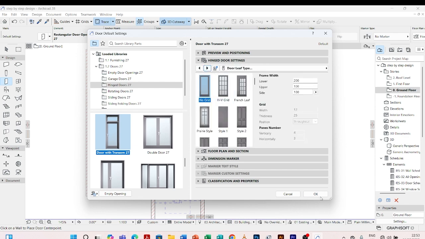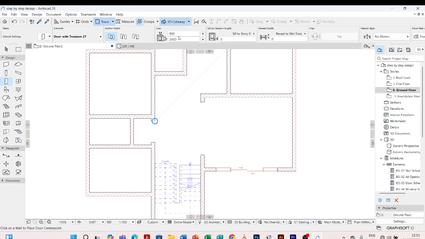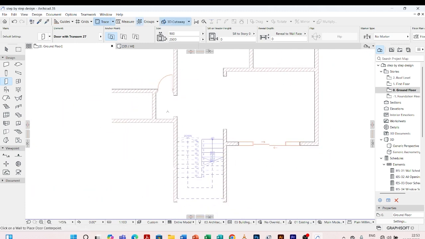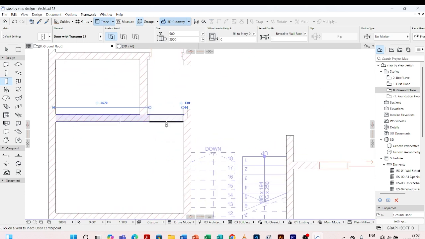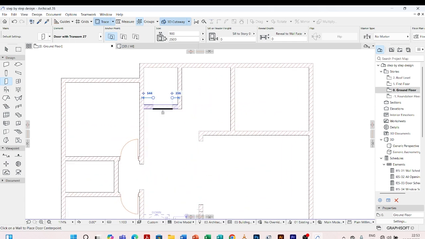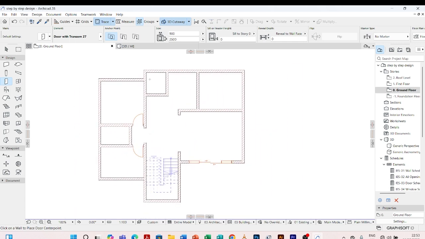Yeah, for this particular time, we are going to only do the settings of the width and the height. So this is 2.5. That is the height. For the width, we are going with 900. So I'll have a door here which enters to this room. I will also have another one which enters to this room. Then also here I'm going to have my common washroom here.